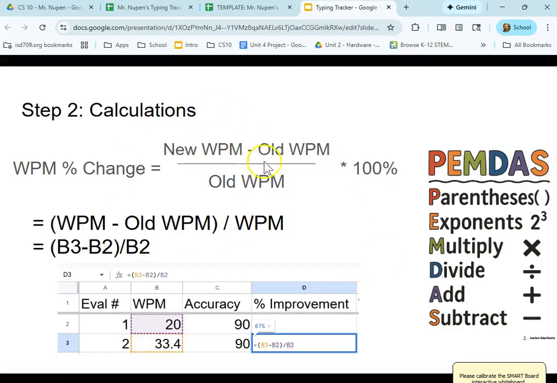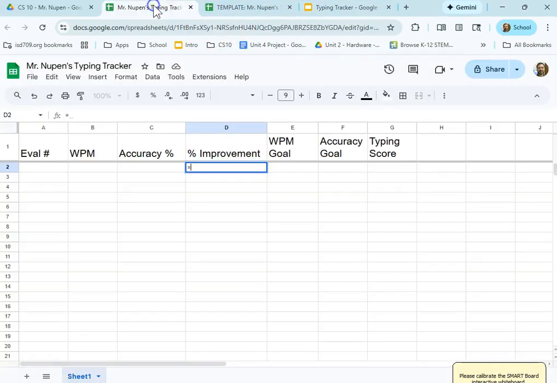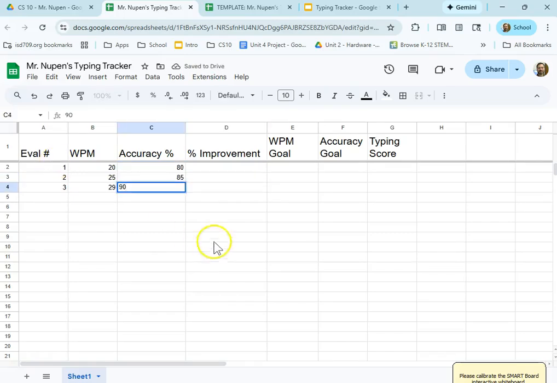Before we calculate this out, let's put in some data in there. For right now, we'll just put in some fake data. So I'm just going to say eval 1, 2, 3. And let's say we started off with our words per minute at 20, and then we got a little bit better at 25, and then we got to 29. And our accuracy was 80, and then 85, and then we got up to 90% accuracy.